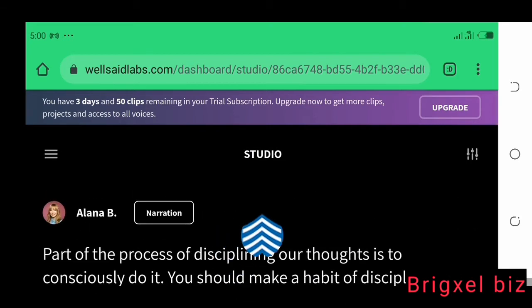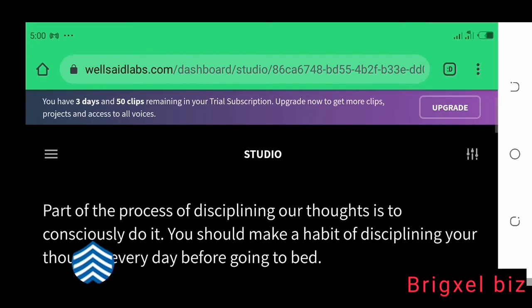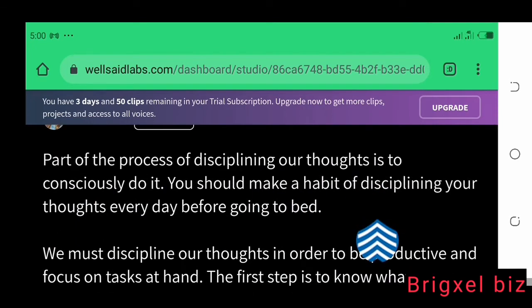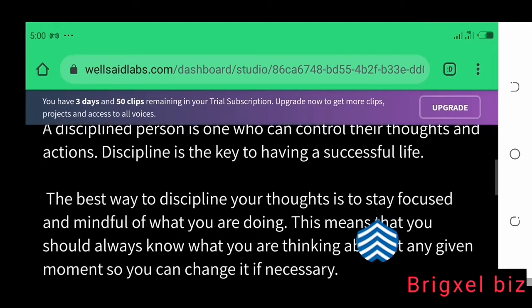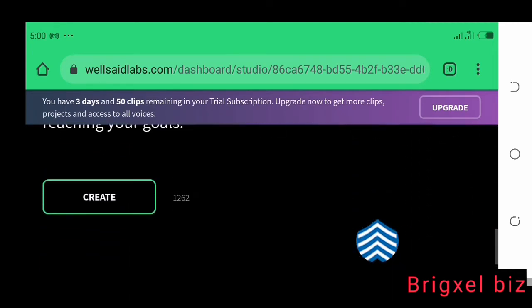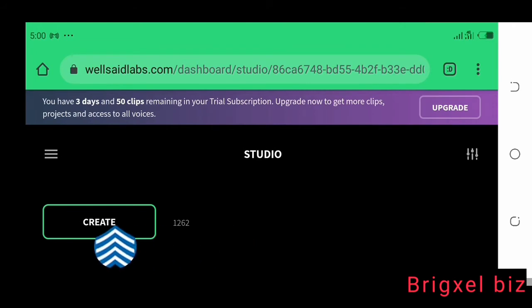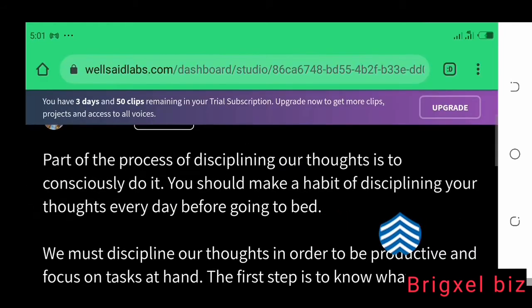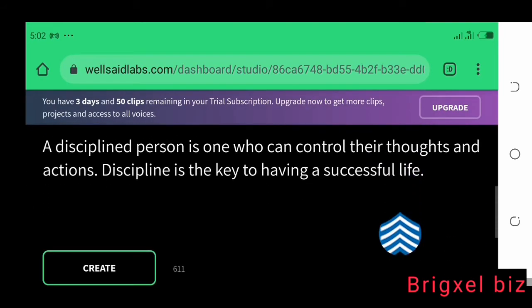Basically what I'm going to do is come here on this software and paste the script, the script we used Writer to write. Once it is pasted here, the next thing would be to go down to where it says create, so I'm going to hit the create button. It tells me that the section text is longer than 1000 characters. So I'm going to break this into two. I'm going to paste the first part, and I'm going to create the first part first.